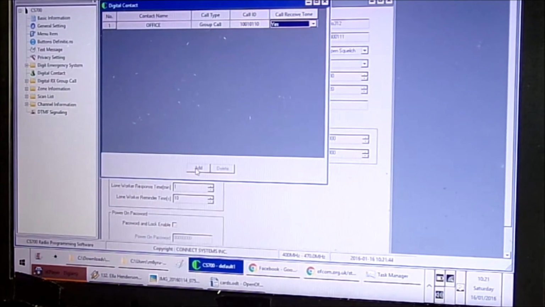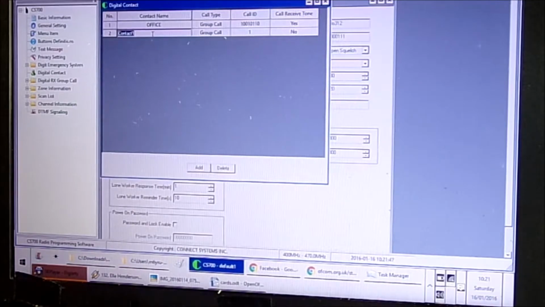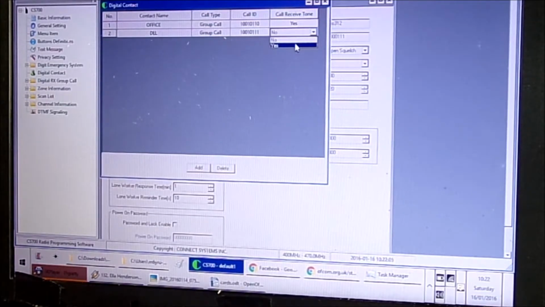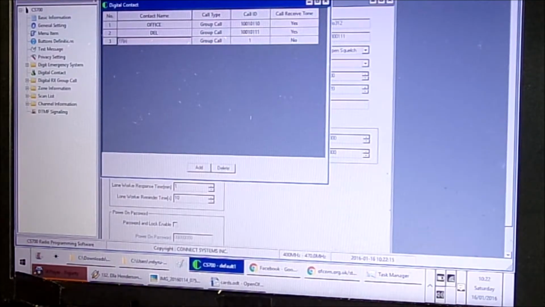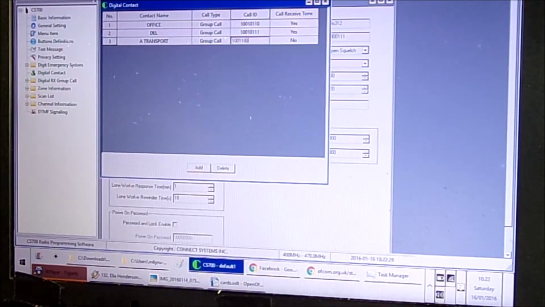Or a headache. Right, add another one. Delivery. Here we go again. 1 0 0 1 0 1 1 1. Seems to be a pattern there. Just noticed it. Transport. Right, transport. Guess what this is? 1 0 0 1 1 0 0 1. Set that to yes.